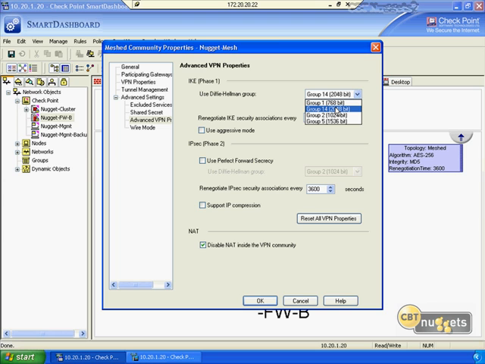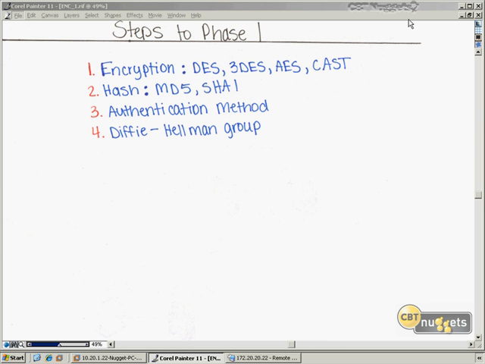So let's get into reviewing the steps that it's going to take for phase 1 of our VPN process, and then we'll move into phase 2. So let's look at the steps to get phase 1 set up for a VPN process.